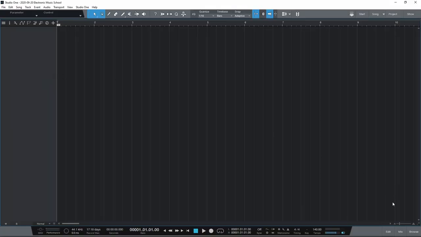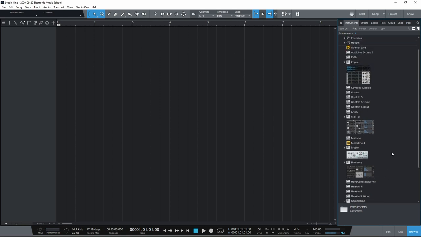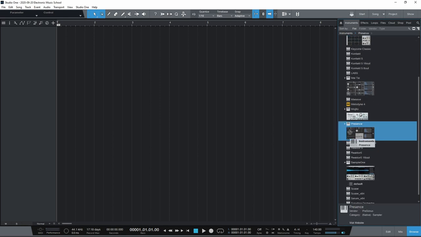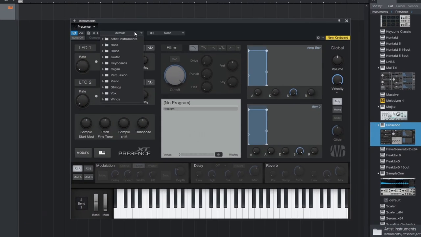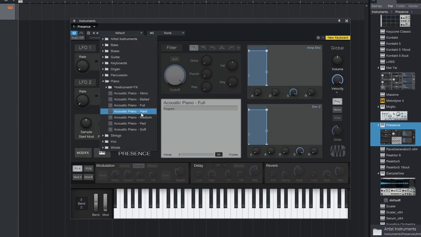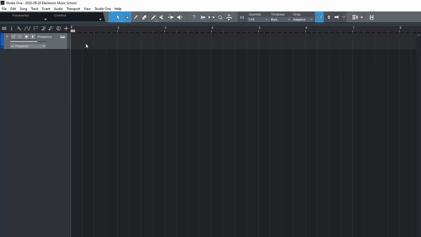To get to the piano roll, we first need an instrument and an instrument track. Click and drag an instrument from the browser to the timeline. I'm going to use the sampler instrument Presence that comes with Studio One. Let's select a preset and then close the instrument editor. Now double click on the timeline within our instrument track to create a MIDI clip, or as Studio One calls it, an instrument part.